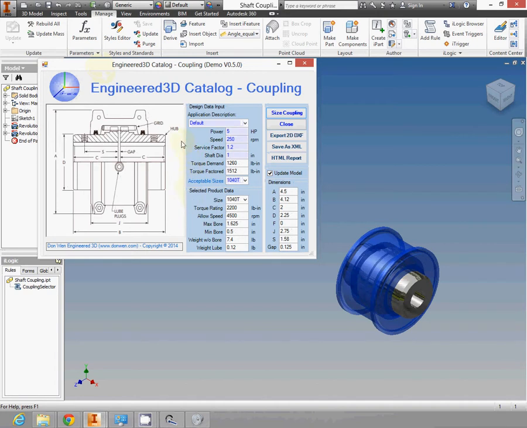On this user interface on the left side, it's a picture of the 2D view of the coupling. You can see over here the notation of the dimensions A, B, C, D, whatever, which correspond to this over here. And also there is another group of data, like the torque ratings, allowable speed, minimum and maximum bore size, and also the weight. All this information came from the catalog, corresponding to the size which is selected or listed over here.